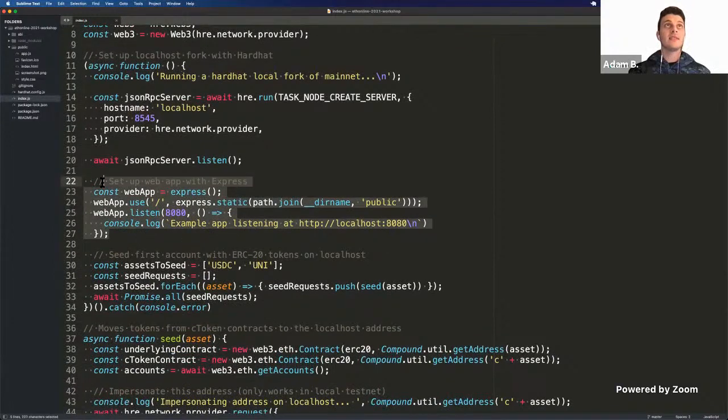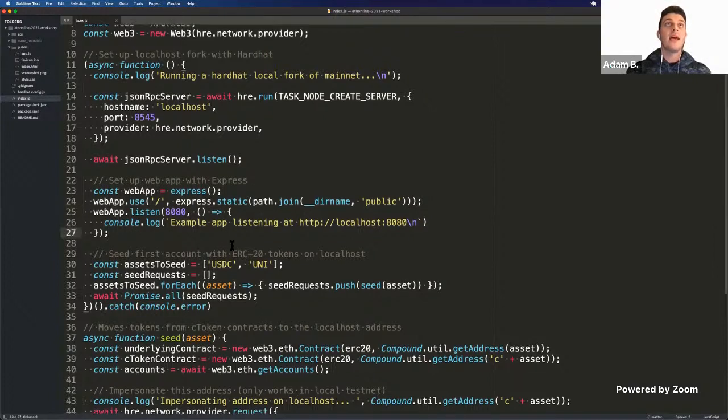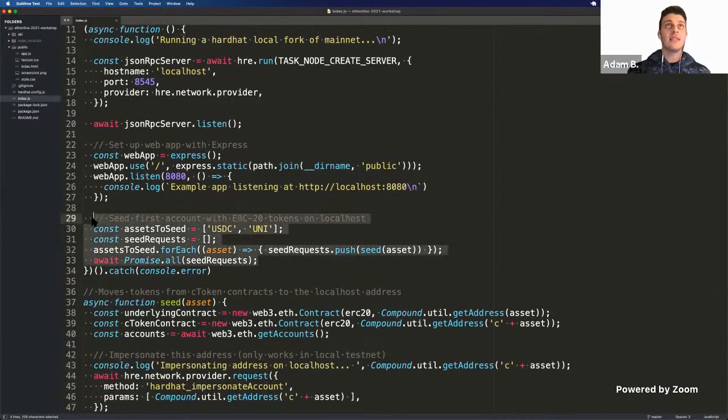The next part is the setup of an Express app. This simply serves the assets in the public folder, which is some HTML, CSS, and JavaScript that's in the public folder here. And the last thing this file does is it seeds assets in the localhost account. So we have a developer account mnemonic that's set up. And when you boot up the Hardhat fork of mainnet, it's seeded with 10,000 Ether. That's for development use on your local machine.